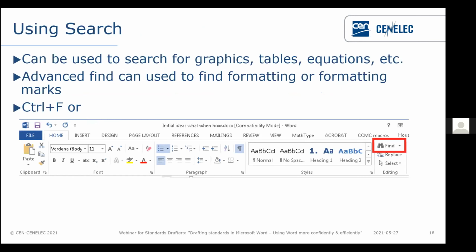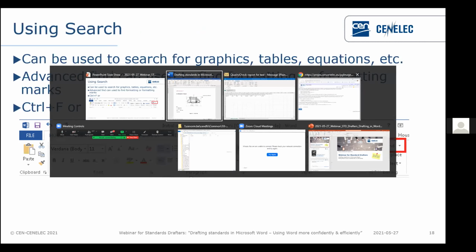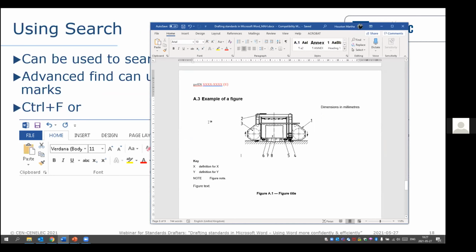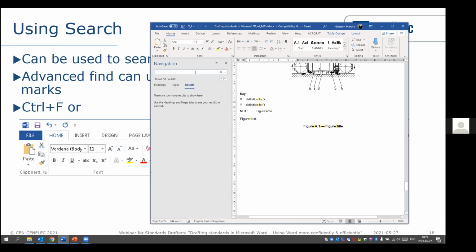So now we're going to move away from figures a bit and talk a little bit about using search. Normally we use search to look for words or whatever, and we use it for relatively simple things, but search can also be used to look for a lot more things. So I'm going to pull up the Word document again. And search is always Control F on an English language Windows computer.